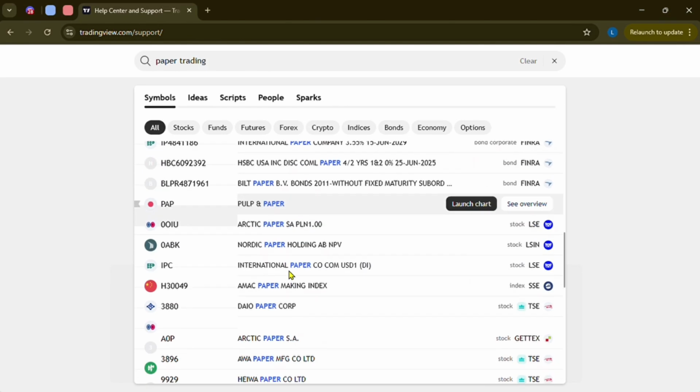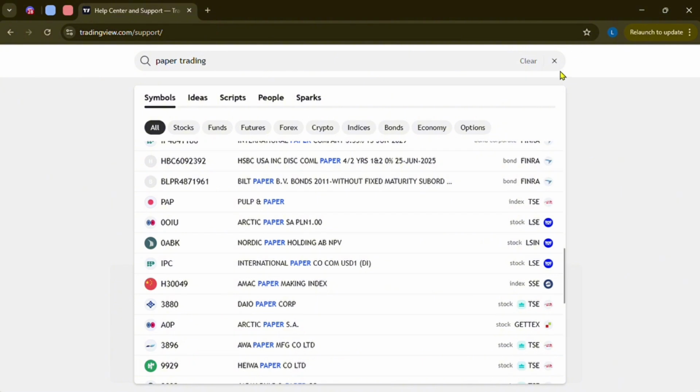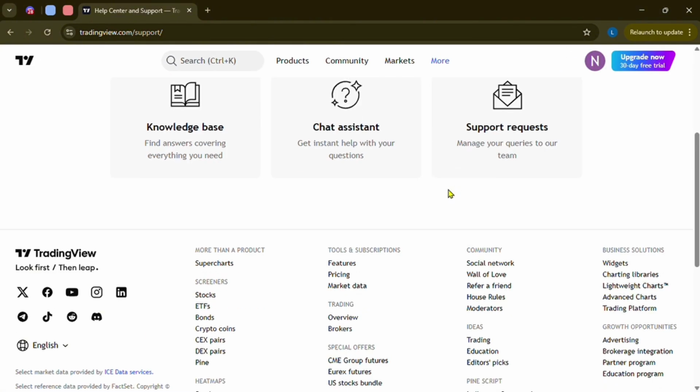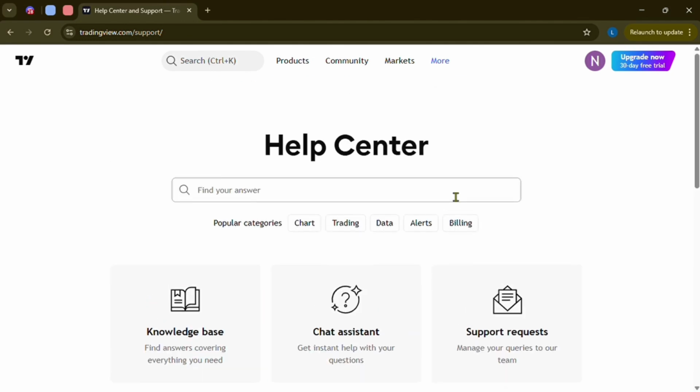So there is a lot that's going on right here, and then after that, tap connect, and just like that you're linked to your free paper trading account with $100,000 in virtual funds, no real money involved.